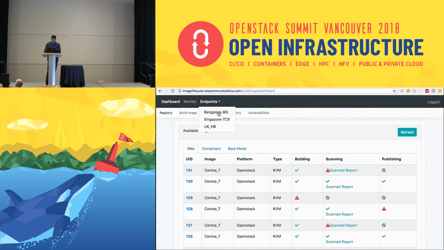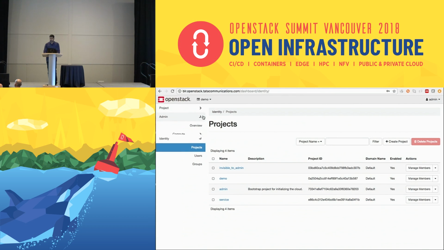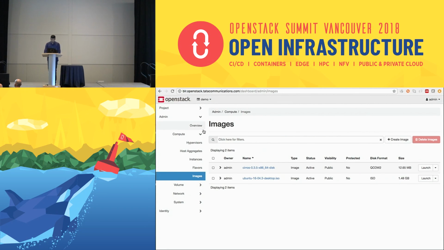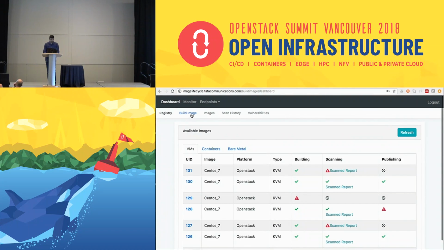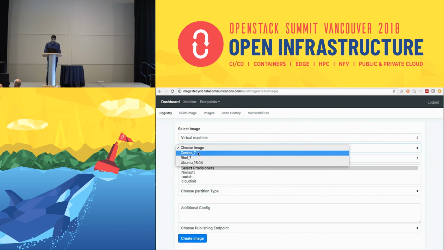And let's look at the endpoint, where we'll make sure that there are no pre-baked images available, just for demonstration purposes, so that I can launch an instance earlier and then demonstrate it. Yeah, here there are no pre-baked images, and let's look at the instances to make sure that there are no VMs running here. And let's build a customized image that is for a virtual machine.